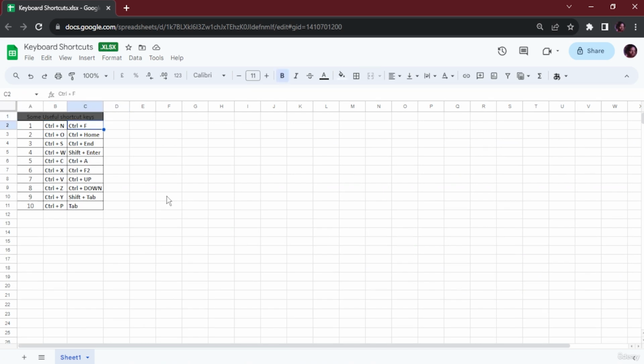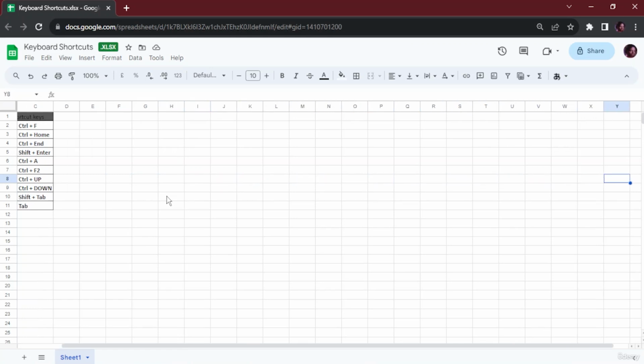Now, the next one is going to be Shift Tab. Now, when you press on Enter, it basically goes down, right? What if you want to go right? If you want to go right, then you're going to click on Tab. You can see how this basically works. But what if you want to go left without your left arrow key? Hold on to Shift and press on Tab, it will go left. So Enter for down, Shift Enter for up, Tab for right, Shift Tab for left. So now you know how these basically work.